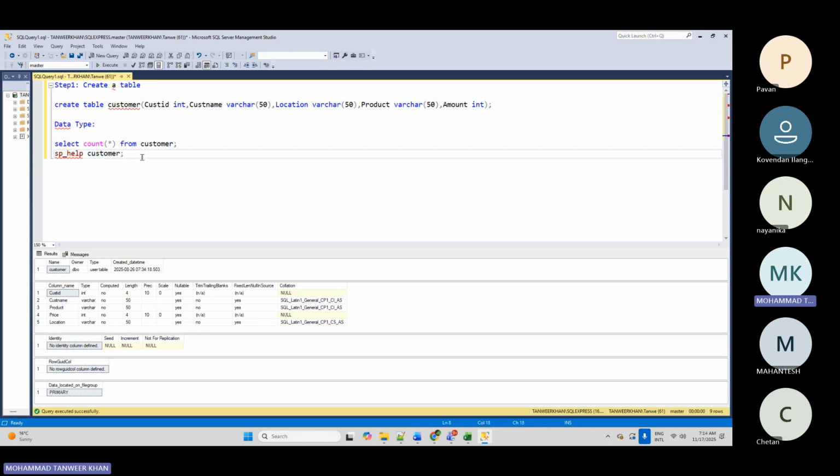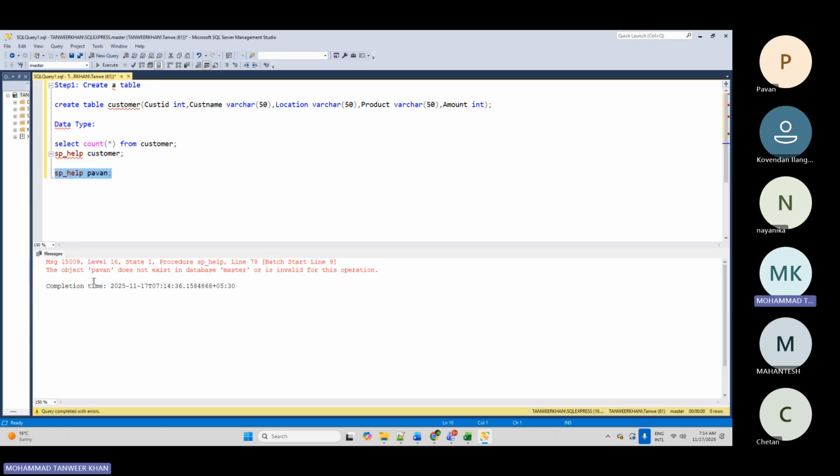Like suppose I will write sp_help power. I don't have any table with the name power. So what should happen? Tell me. It should throw an error message. Got it? See, I'm executing. It is throwing an error message: power does not exist in the database. So if you want to create a table with the name power, you can create it. I hope it is clear.